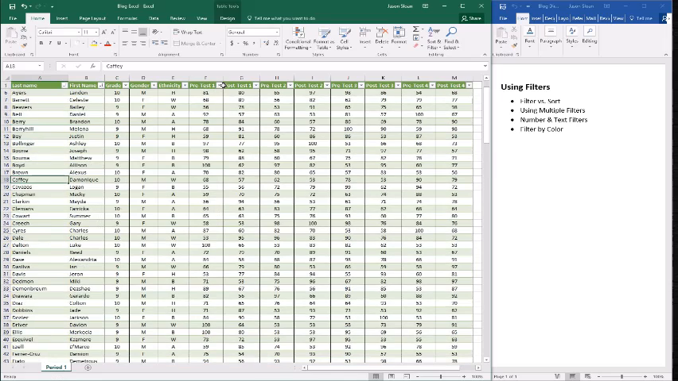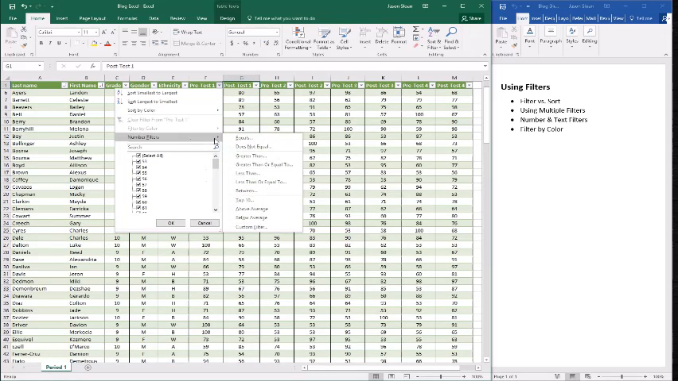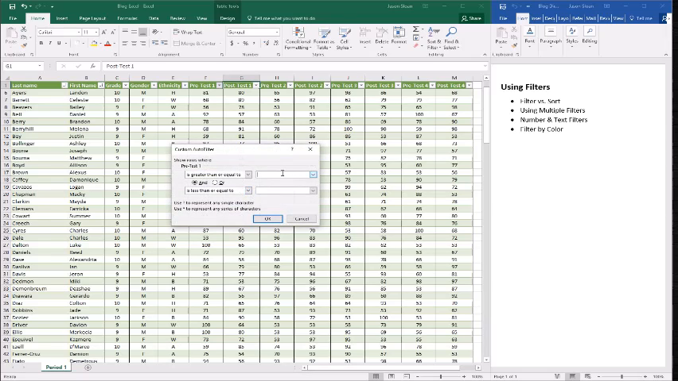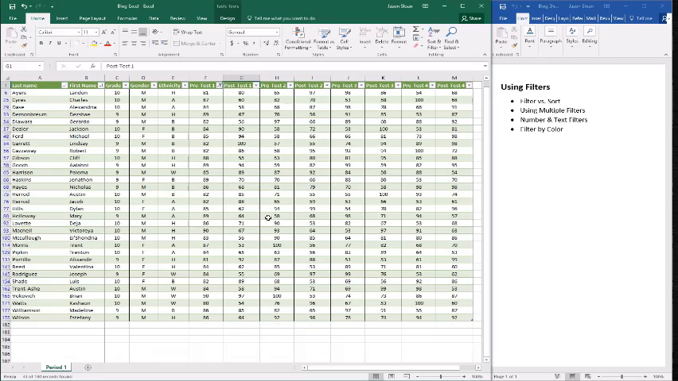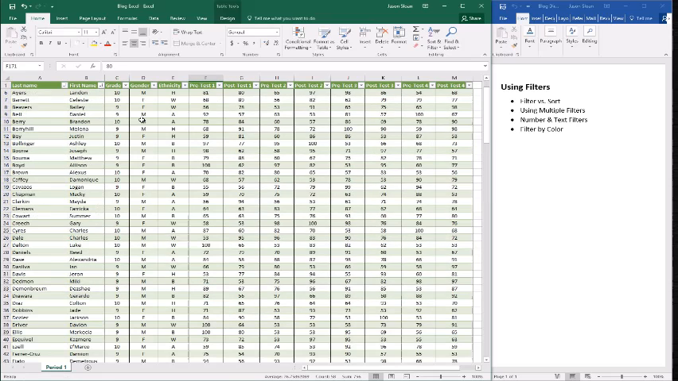So the number filters allow us to get a lot more work in. We can do between, which is one of the ones I like to use a lot. We'll say between an 80 and a 90. So now looking here are all the grades between an 80 and a 90. And those are the number filters you can work with.